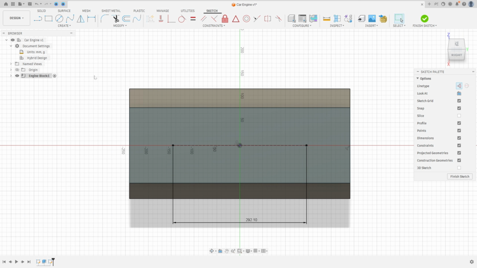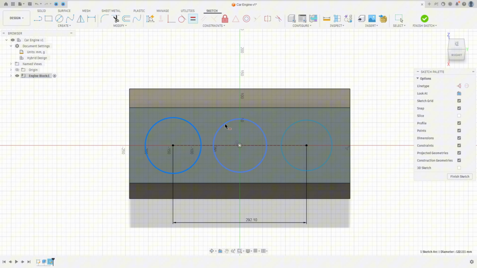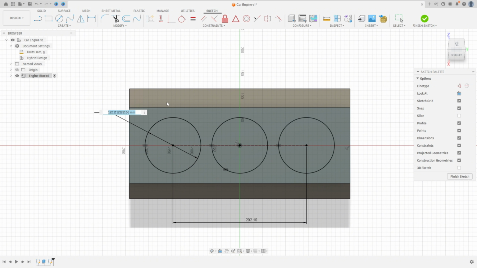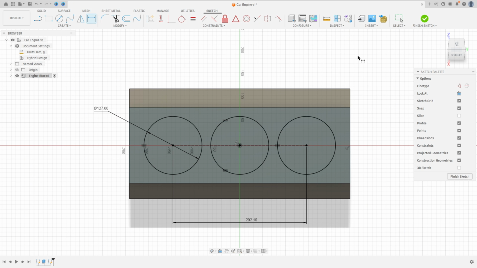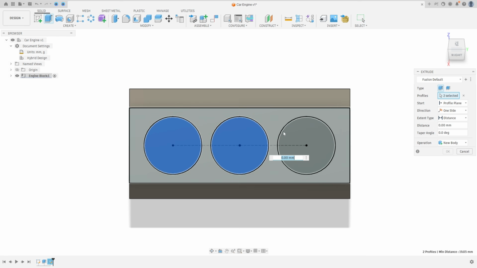And now select the circle, make a circle at this point, remove the construction geometry here, make a circle here in the center and a circle here. And go to constraint, select equal, select these three equal circles, make this equal. And go to sketch dimension. The diameter here is 127 millimeters. And finish the sketch.